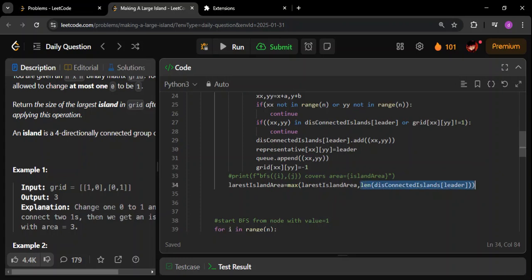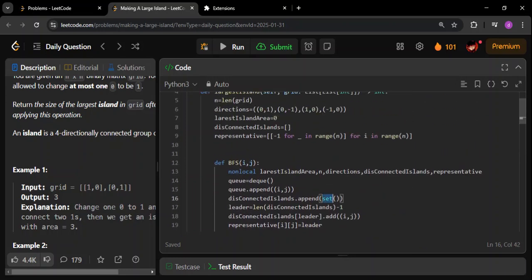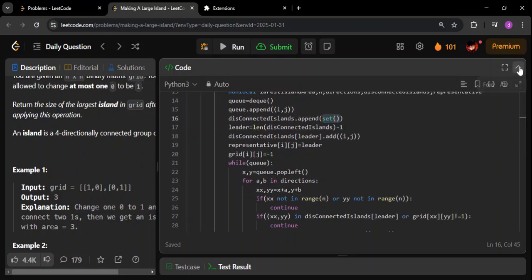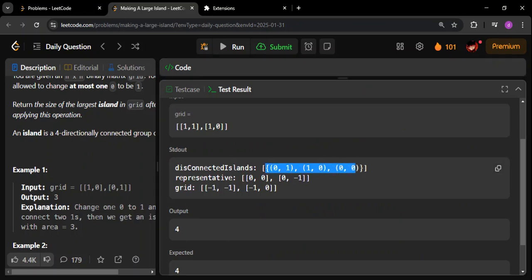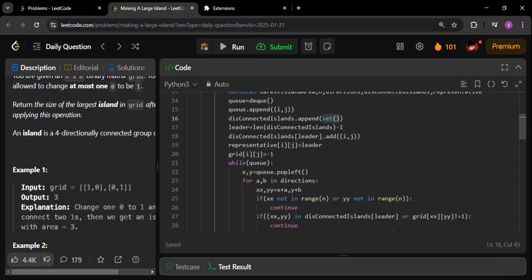Okay, length of this. So this is giving you the length of disconnected islands, and you have to go to this index. So this is basically taking you to this set. Okay, if I can show you, see, this is the one. So this is a set. You will get the length of this. So this will tell you in total how many cells we have visited in this whole BFS function. Okay, as simple as that. So we are just capturing that.